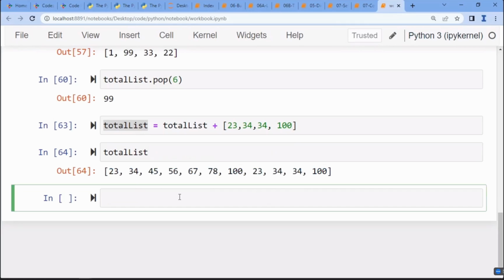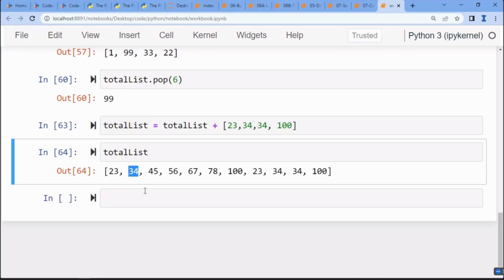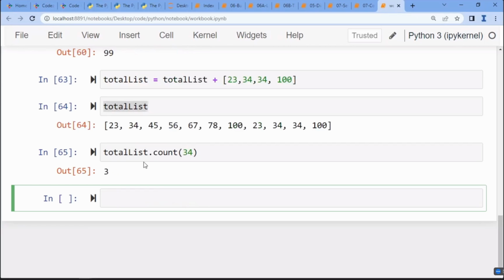And now let's say I want to count how many times 23 is there within the list, or I want to count how many times 34 exists in the list. So what I need to do is utilize the count method, and I need to pass the argument 34, and it will return how many times 34 exists in the list.